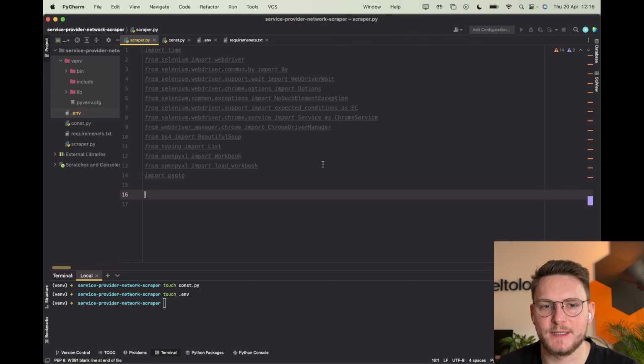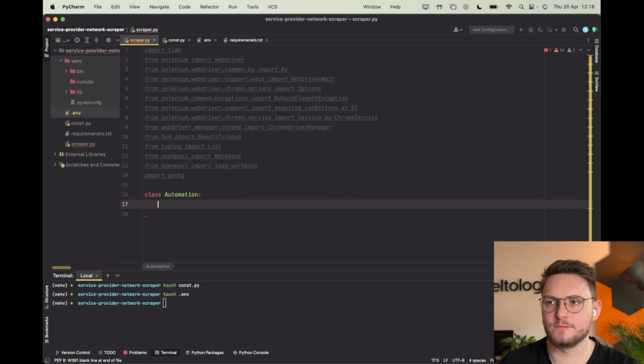All right, so now let's build the skeleton of the project, and then we will analyze the source code of the website that we'll be scraping.